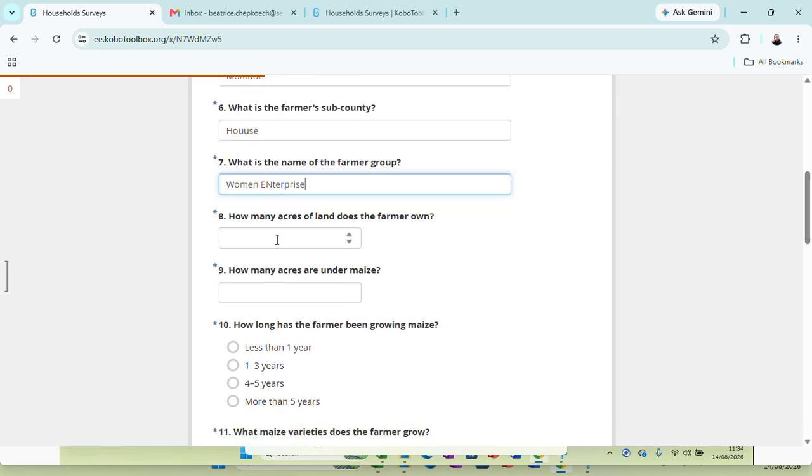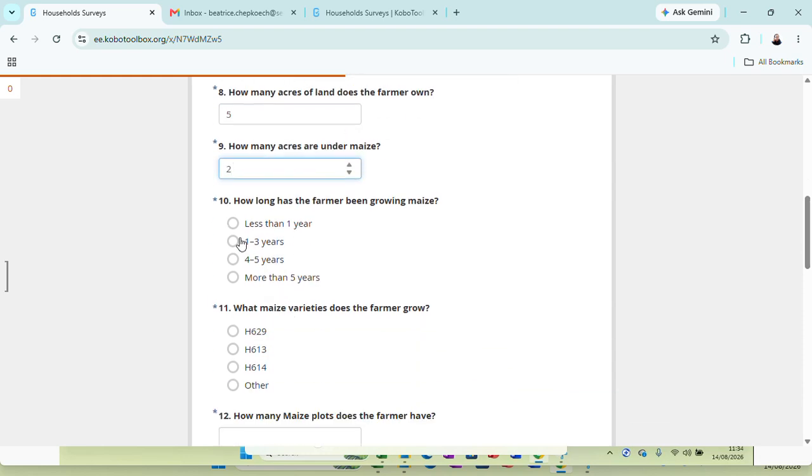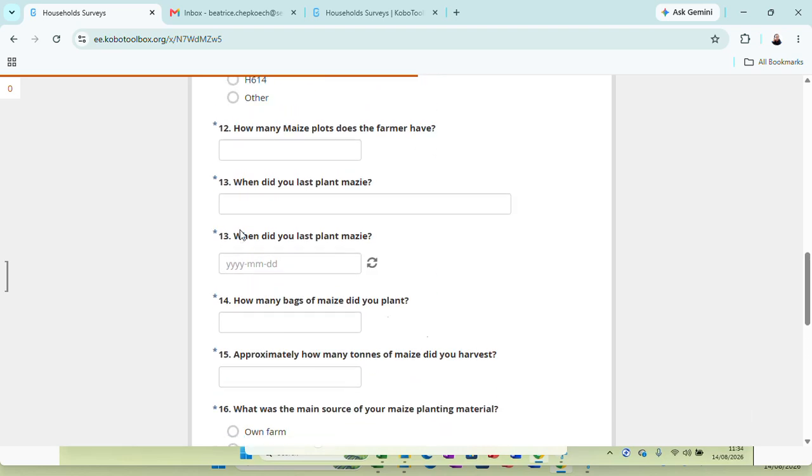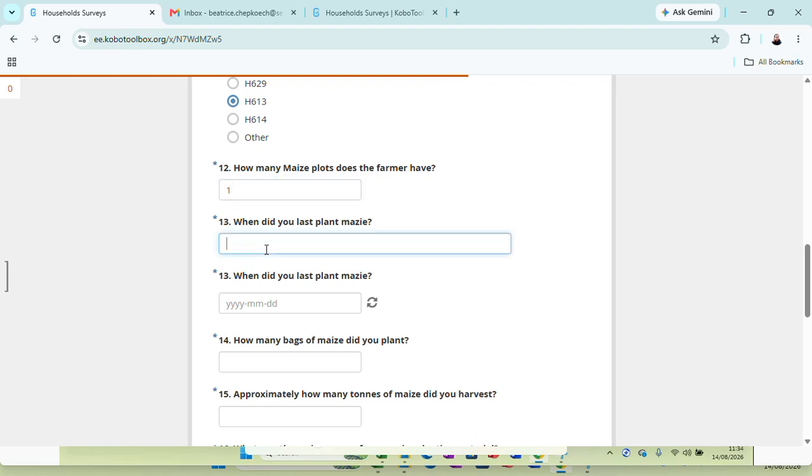How many acres of land does the farmer own? Maybe you have 5. Under maize, you have 2. How long has the farmer been in this business of growing maize? 1 to 3 years. The hybrid that I utilize, this one. How many maize plots? Maybe I have 1. When did you last plant maize? Last year. So I had set that for the text, and then last month, and I had also set that for the date.